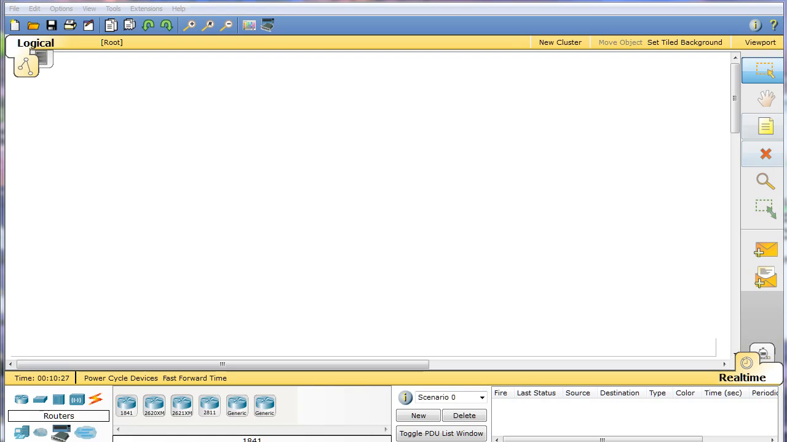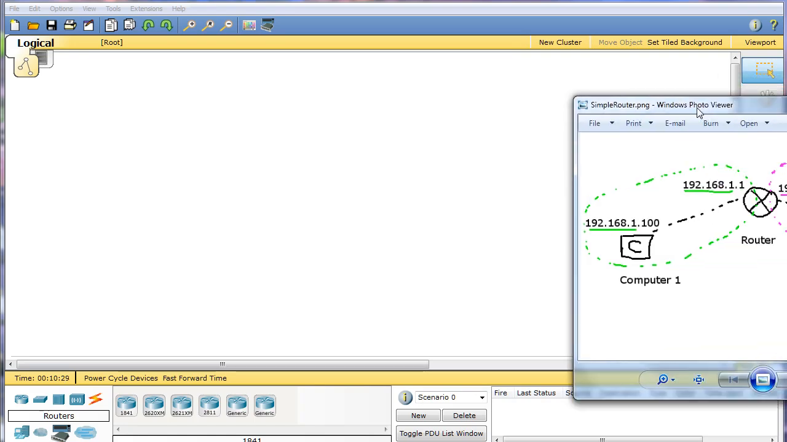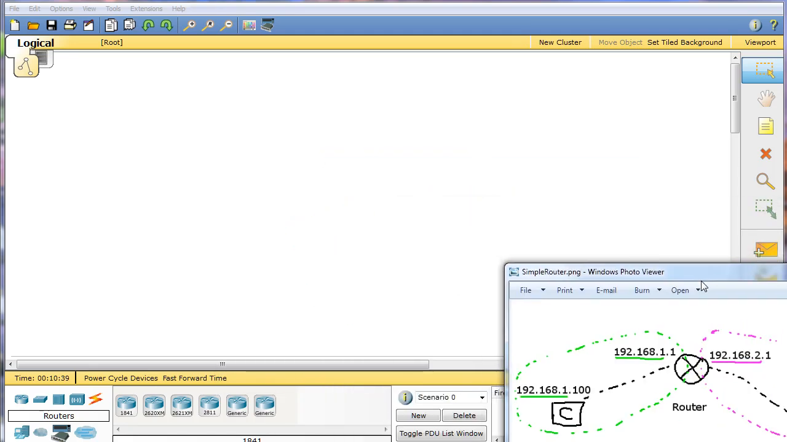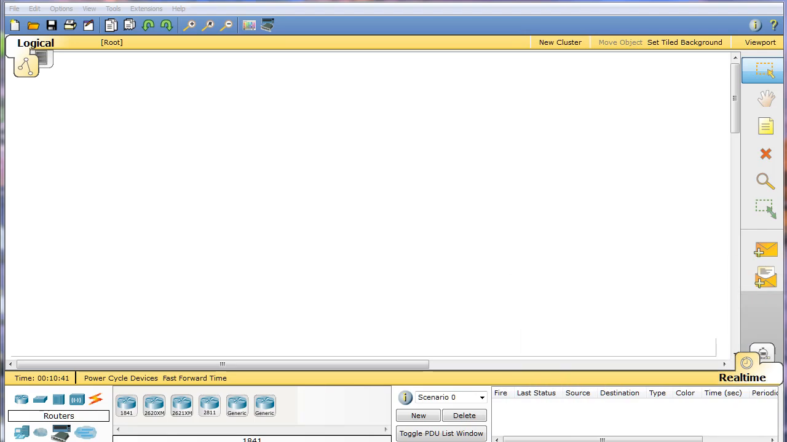Okay, in this short video we're going to demonstrate how to create a simple network. Here's a sketch of what we're going to do. We're going to put a computer over here, and join them with a router using these IP addresses. Here we go. Let's just put this off to the side.